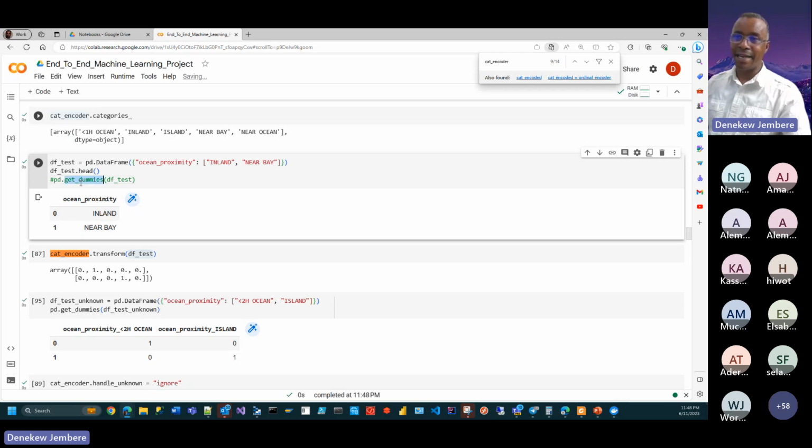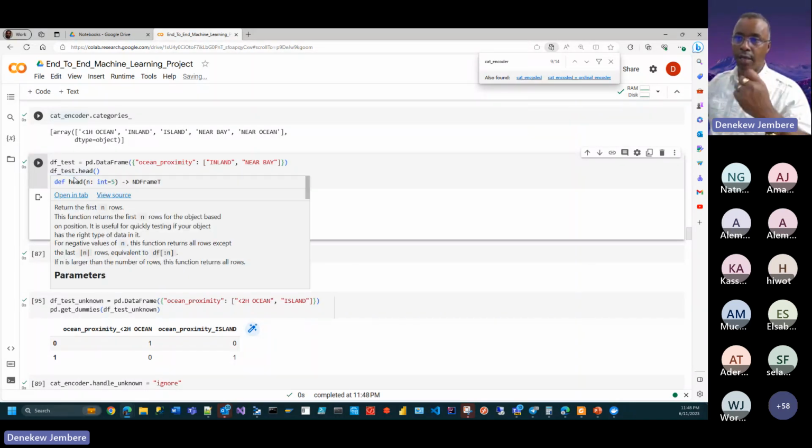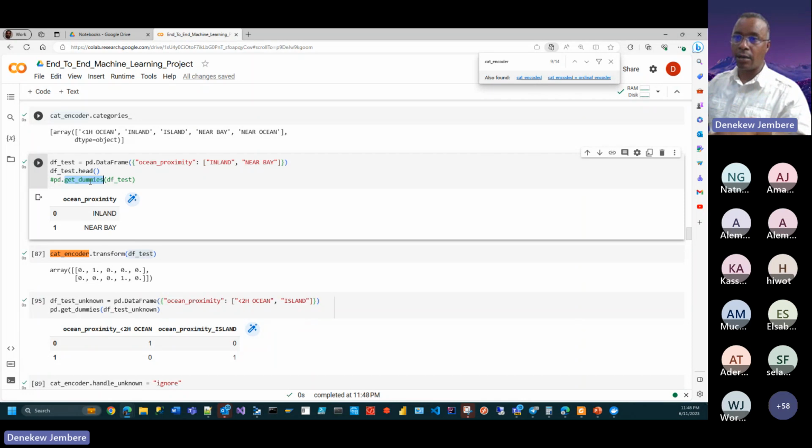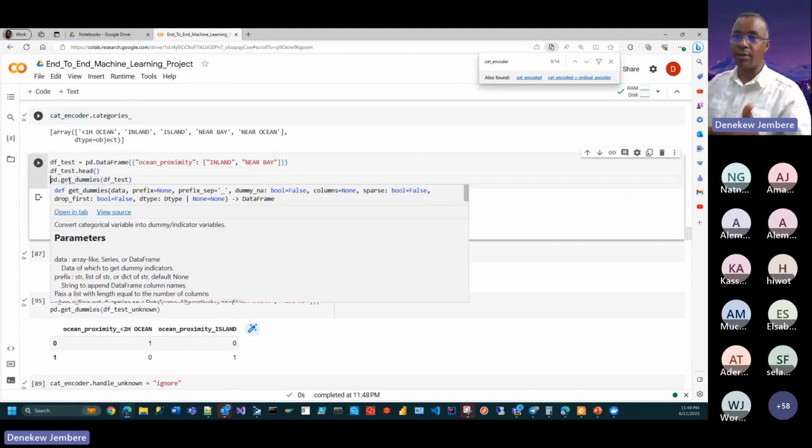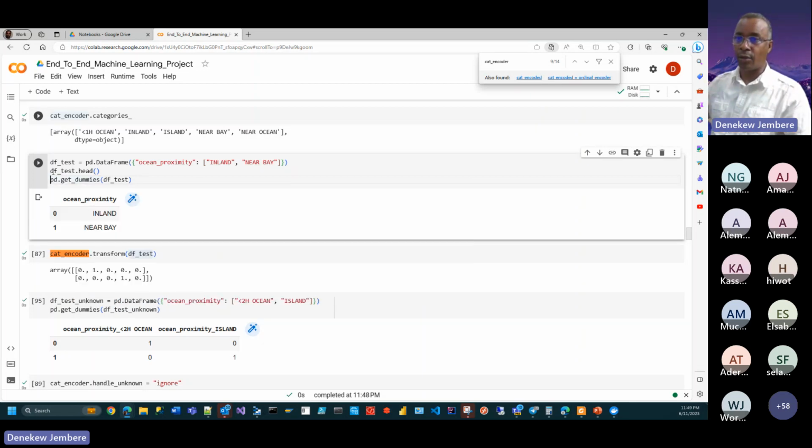Get dummies is another way of one hot encoding approach. In a pandas data frame, we can have get dummies. Get dummies converts categorical values into a one hot encoding like attribute.